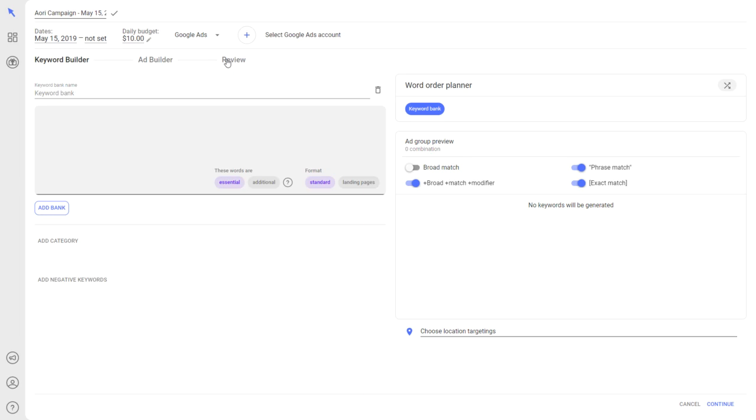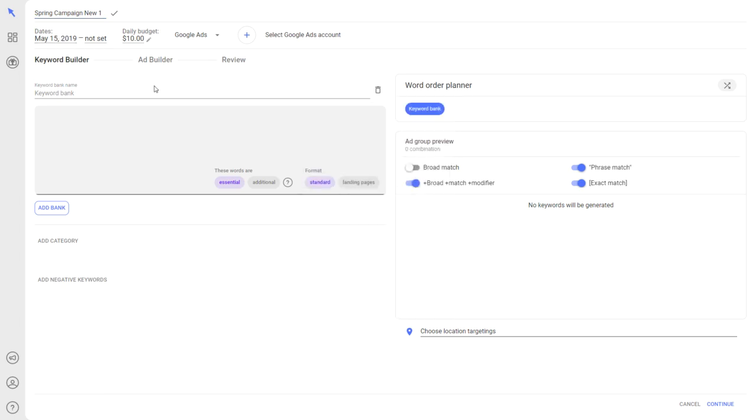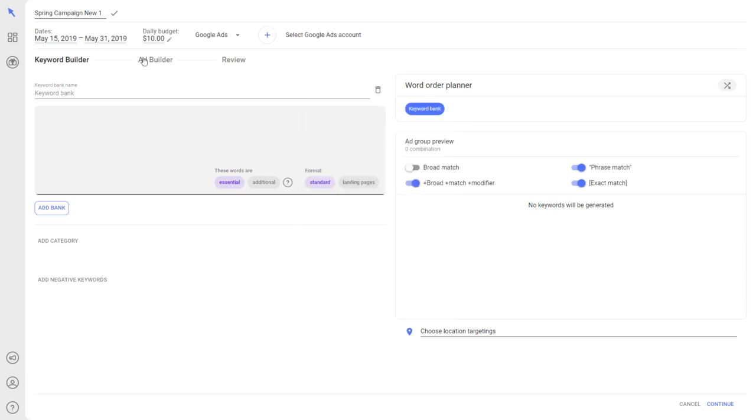First, you want to decide on the campaign basics. Up here, you can enter a name for your campaign. Right here, you can set the dates for how long you want your campaign to run for. This is where you set your daily budget.